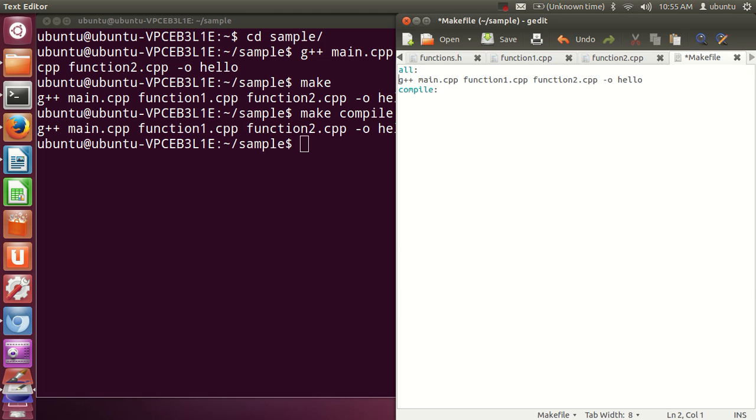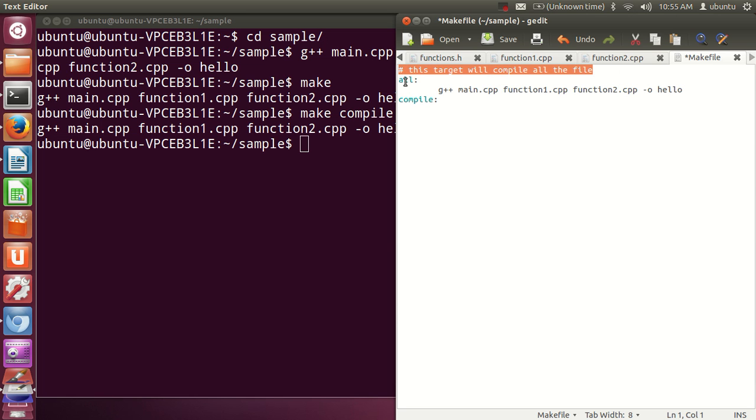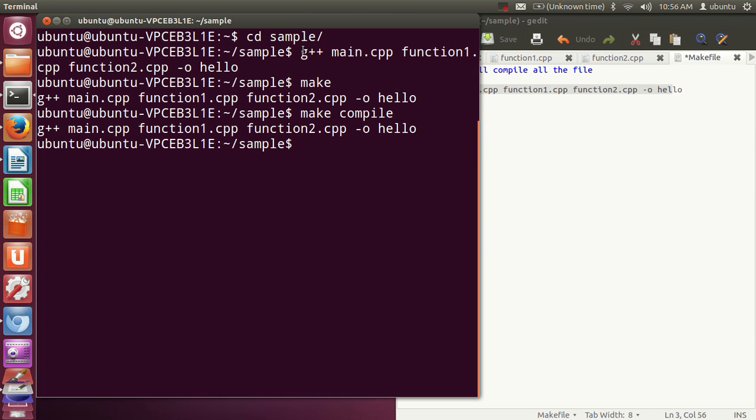Okay, and in a makefile you can also give comments with this hash. So you can write, this target will compile all the files. Like this you can provide comments to remember or to see what this target is made for. So you can give comments starting with this hash sign. But we can see that this is doing the same thing. This is executing the same command.